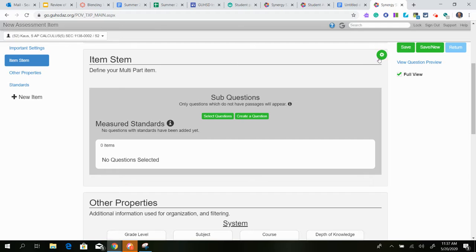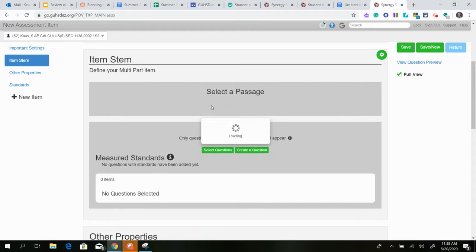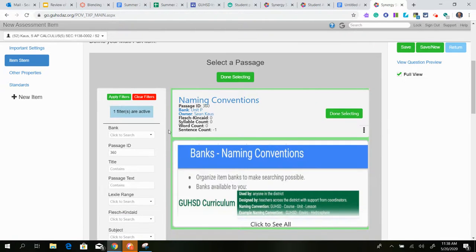So to get that passage, what we want to do is come over to the gear and click on the gear, and we would click add a passage. Now from there, I would select the passage, or once you have the passage, you would do select questions. They both look kind of the same. We'll select the passage, and I'd put that passage number in there. This was a different passage number. And then I would click it.